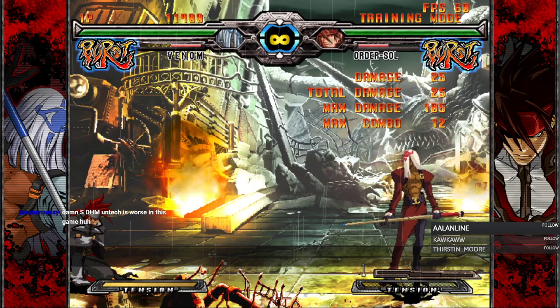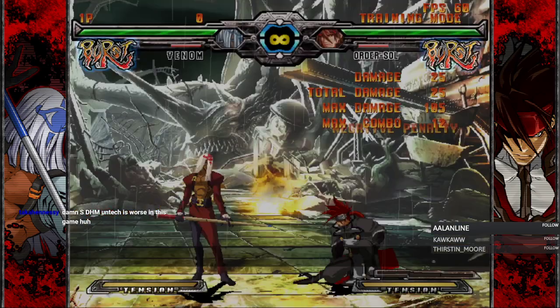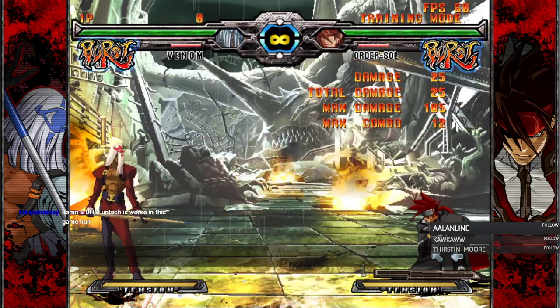The S Double Head Morbid untech is worse in this game? I guess so. I don't remember the untech time in Extra, to be honest, just because you don't use it that way at all, really. The usage in Exert is more so, at least now with 2.1, on setups.